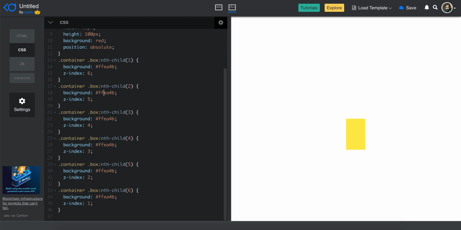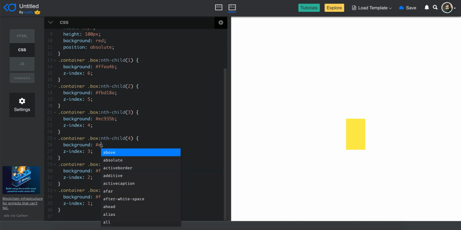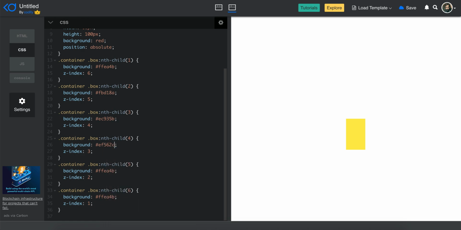For example, in this case, I want the second color to be FBD18A, and these colors you can use whatever you want, obviously. EC93 5B is going to be the color of this one. Then for the other one, I'm just putting the colors that I wanted to use here. So you can definitely choose different colors.